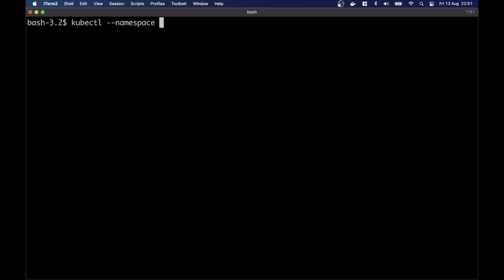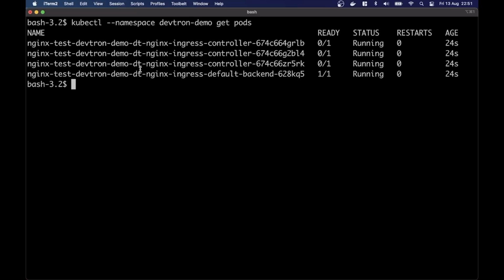Now let me take a quick look whether the pods are really running. And yes, the pods are there. So the chart was deployed. Again, this is pretty standard stuff. However, there is something that is not obvious by using Devtron, at least from the UI.